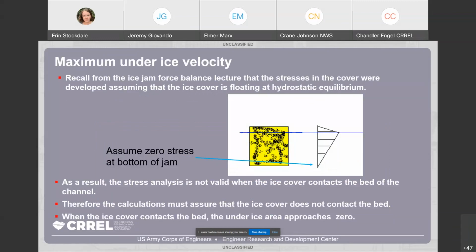The last thing to consider before actually running the simulation is this concept of under ice velocity. Jeremy talked about this a little bit. In the force balance derivation, we mentioned that there's an assumption of buoyancy of the ice, so we can't simulate a grounded jam right now. With this method, we have to assume that the jam is floating. So to ensure that the calculations don't allow the ice thickness to grow so much that it touches the bed, which can happen if we don't restrict the velocity of water under the jam. Okay.